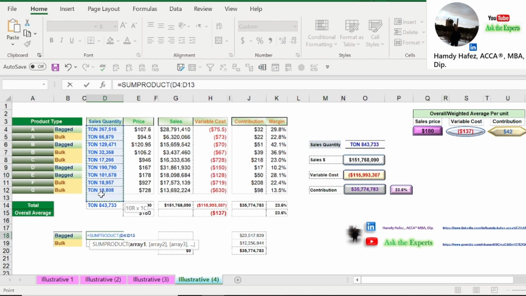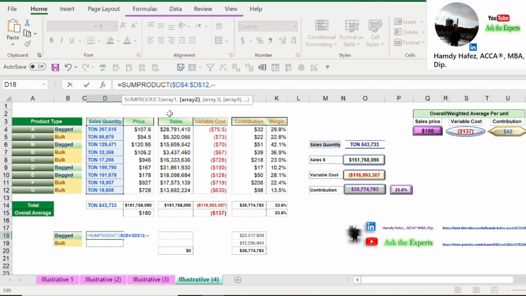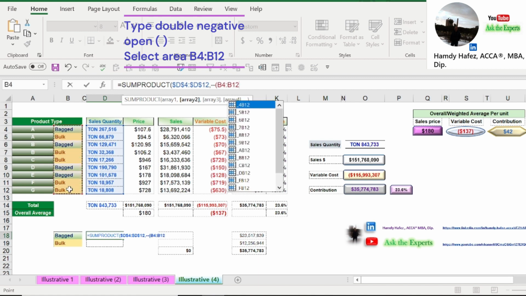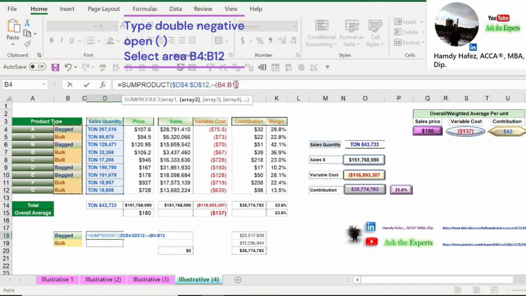In cell D18 type equals SUMPRODUCT, then select the criteria D4 to D12, sales quantity. Select the criteria D4 to D12 and press F4. Type double negative sign, open brackets, and select area B4 to B12, the product packing type. Then type equal "bagged", between double quotes.